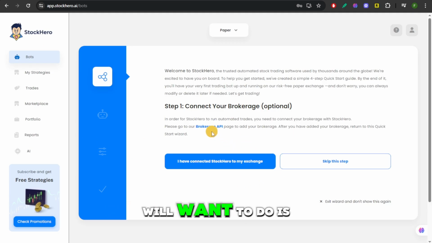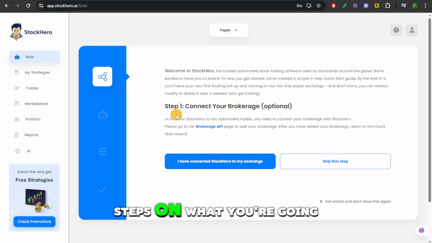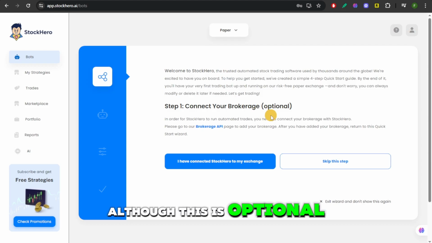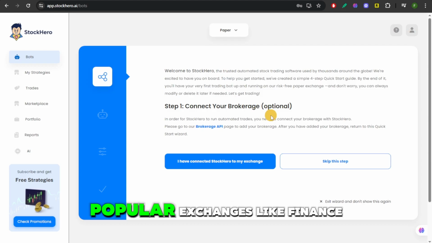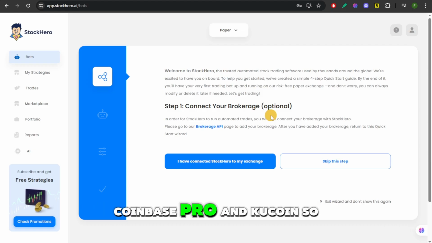So the first thing that you will want to do is to connect your exchange. So you will see this. You have here your guided steps on what you're going to do first once you have created your account. So for step one, we're going to have to connect our brokerage, although this is optional. So Stockhero supports popular exchanges like Binance, Coinbase Pro, and KuCoin.